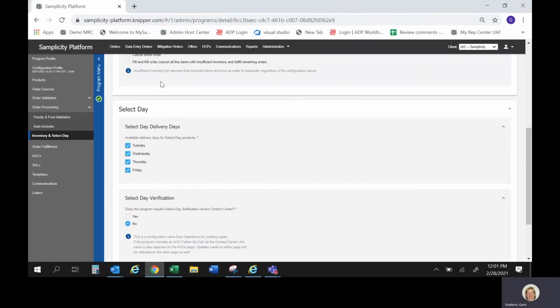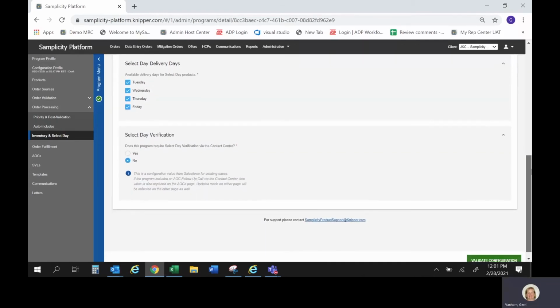Select day. If your program is set up for select day processing, what days do you want to allow for delivery? By default, our system is set up Tuesday through Friday for delivery. That means no order will be set for delivery on Monday, nor Saturday or Sunday. Finally, select day verification. If your program is set up for select day, do you want the contact center to do a call to the HCP to verify prior to letting that order go to the warehouse?